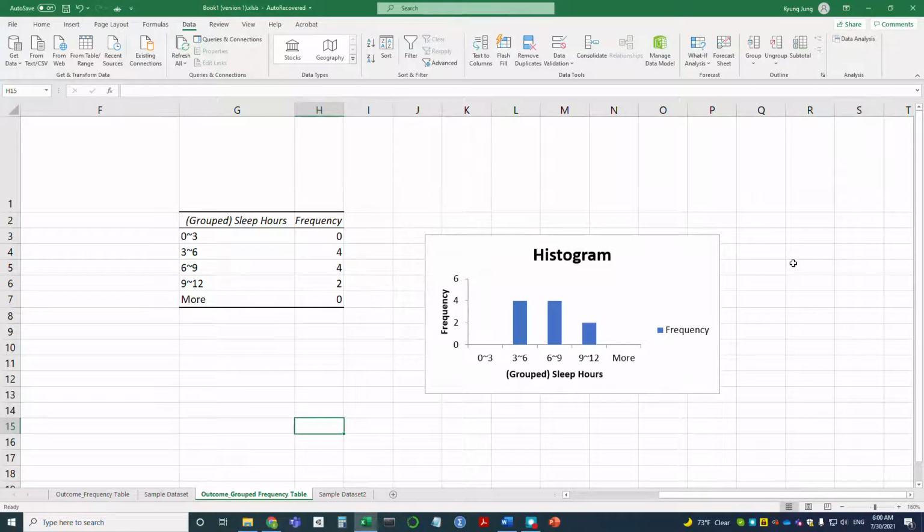In this video, I'm going to show you how to create a grouped frequency table. A grouped frequency table shows groups of scores in the first column and shows the frequency of any scores that were included in each group. Unlike the regular frequency table that shows each individual value in the first column, a grouped frequency table shows groups of scores. And you can also create a bar graph based on the grouped frequency table.